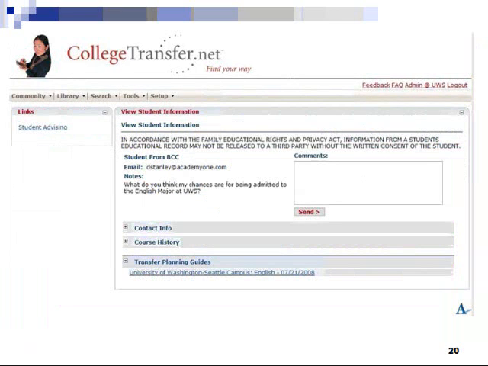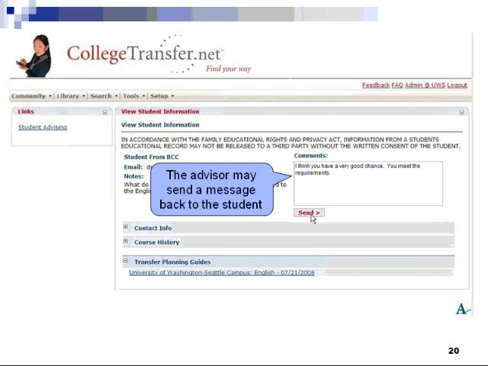When an advisor views the information, they have access to whatever the student chose to share. They can expand and contract the sections to view the details. If they desire, they may also respond to the student with recommendations, answers to questions, or for a time for them to meet face-to-face.